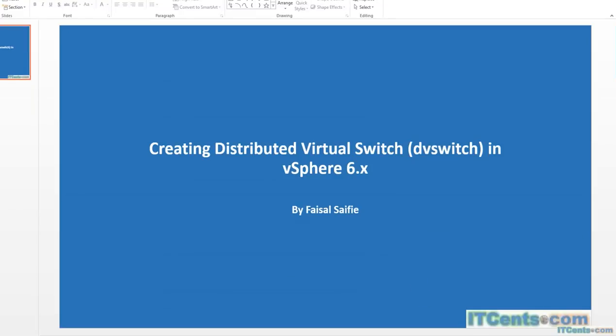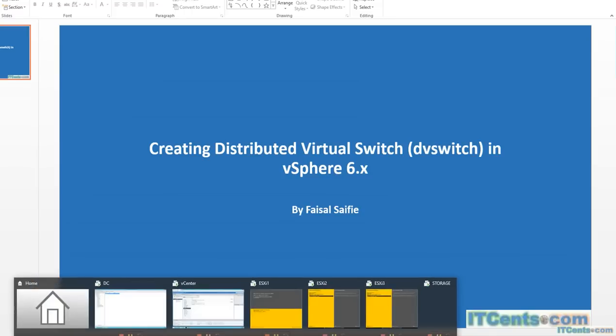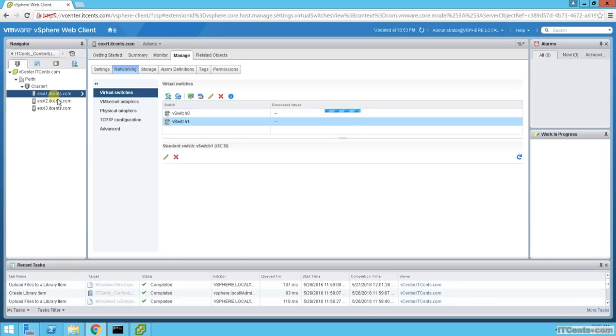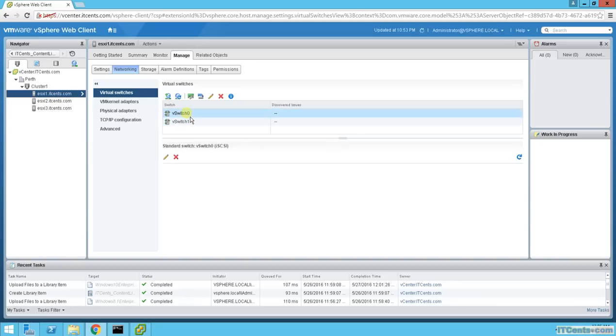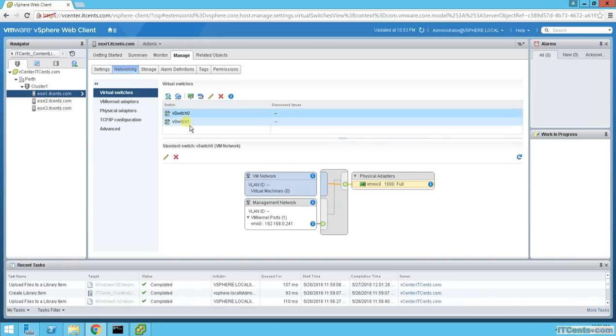Creating distributed virtual switch in vSphere 6. Okay, so far we have done some virtual networking. Yeah, we have a cluster. We have 3 hosts, right? Each ESXi host has 2 virtual switches. These switches are standard virtual switches.